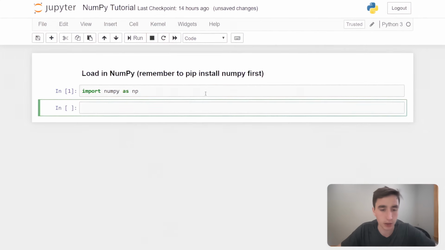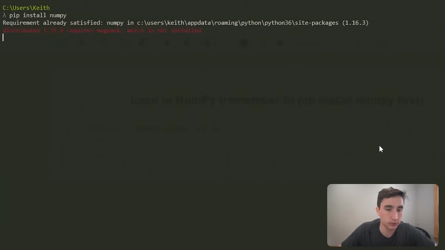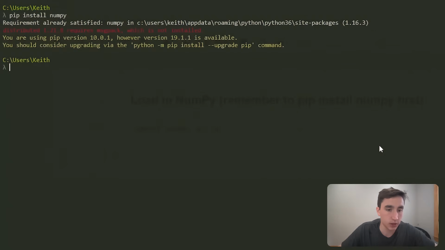Okay, so import numpy as np. If that worked for you, great. If it didn't work, you'll have to do a pip install. So you can go ahead into your terminal and type in pip install numpy. It's already installed for me. And if pip doesn't work for you, try pip3 install numpy, that should work.